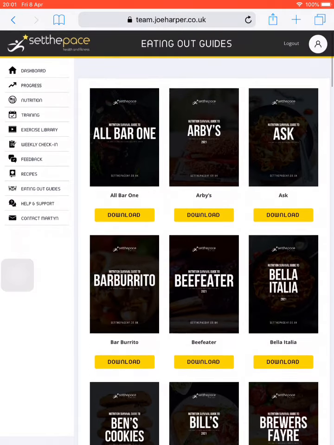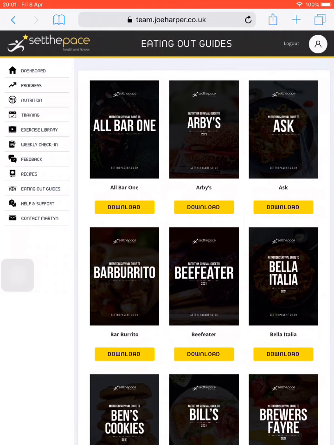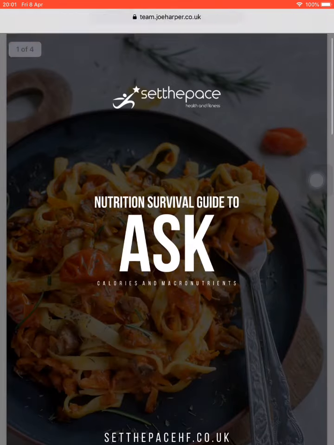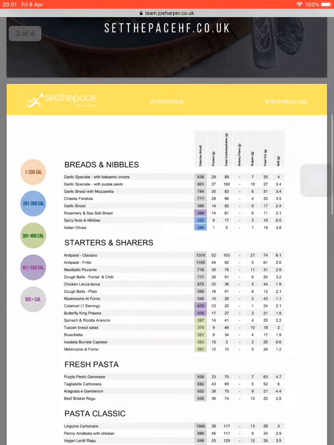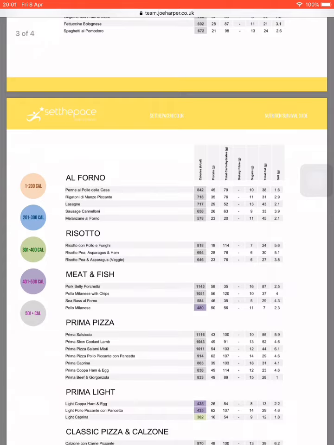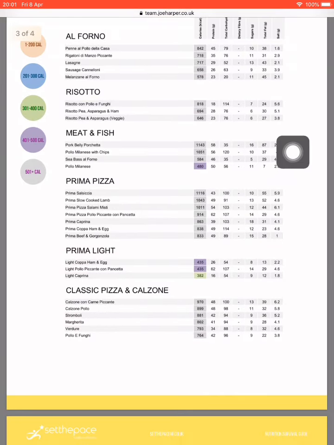Basically, this is a list of all the main high street food outlets and restaurants you might see in your local area that when you open, for example, if I click on the Ask button and the Download button here, it will show you all of the nutritional information for their main regular menu options. So if I scroll down, whether you're having bread, nibbles, starters or sharers, or main meal, for example meat, fish, pizzas, etc., for every single recipe option you've got the calories in the first hand column, then you've got your protein, your carbs, some have fibres, some have sugars, then you've got your fats and also your salt.